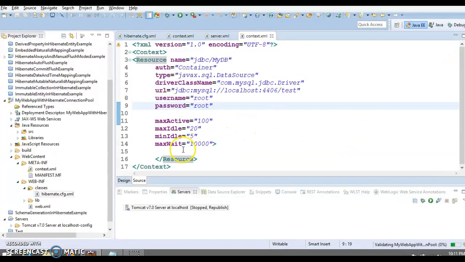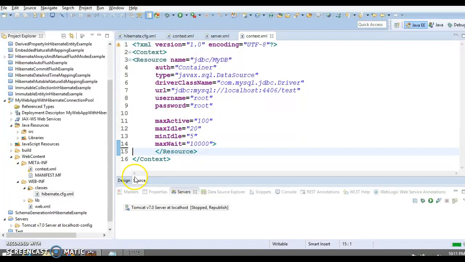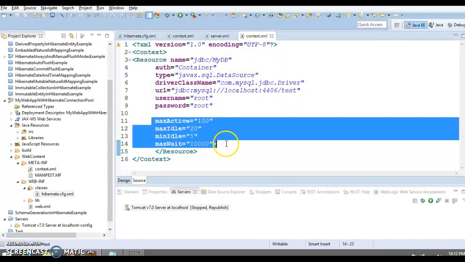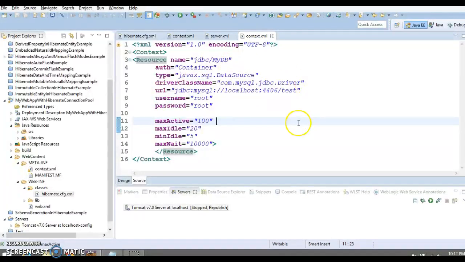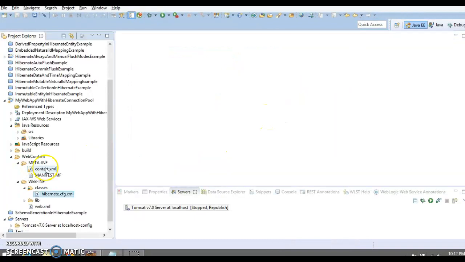Now context.xml will have max active, max idle, min idle and max wait. You can search for the Tomcat connection pool, go to the Tomcat website, and they have given an explanation about each and every property. So from there you can explore, or you can watch my previously posted video on how to take a connection pool from Tomcat, and there I have explained all these properties. So that's all about this entry in the context.xml.